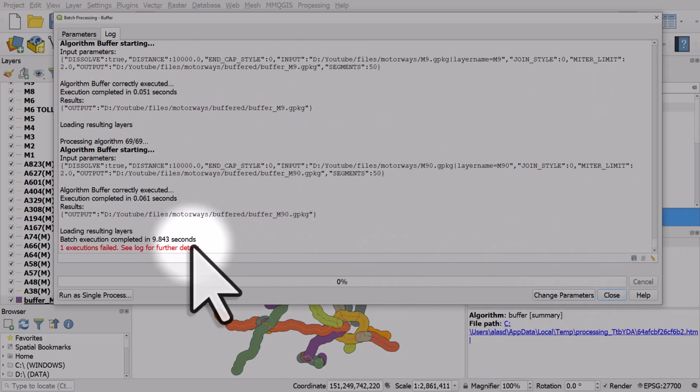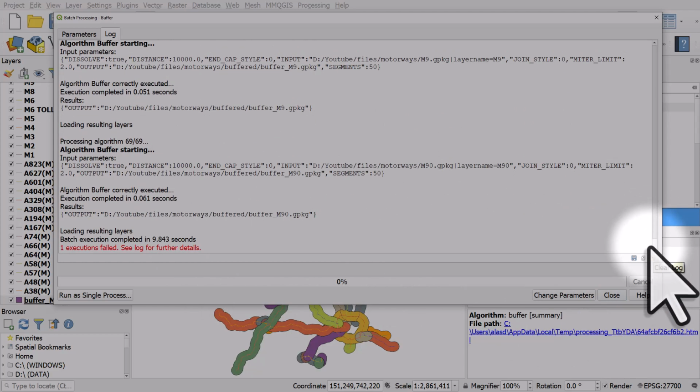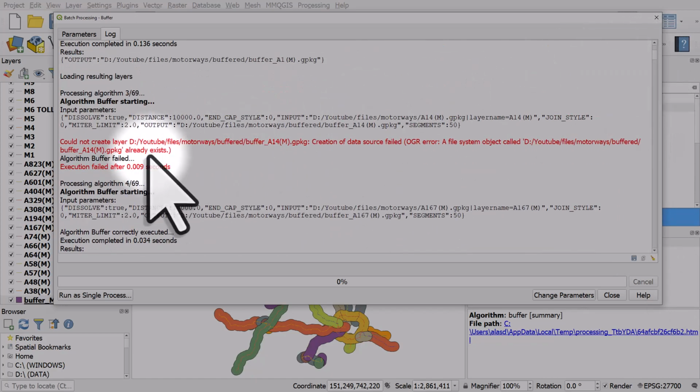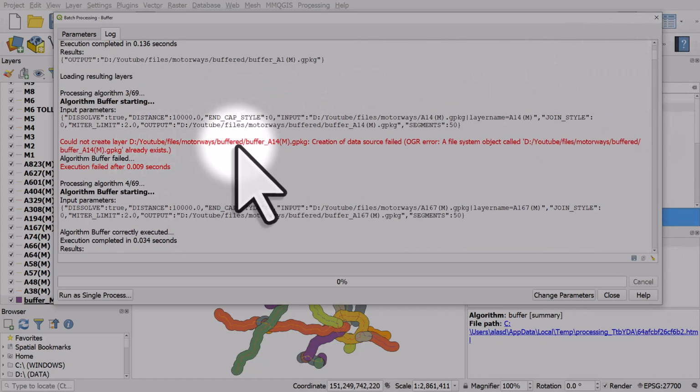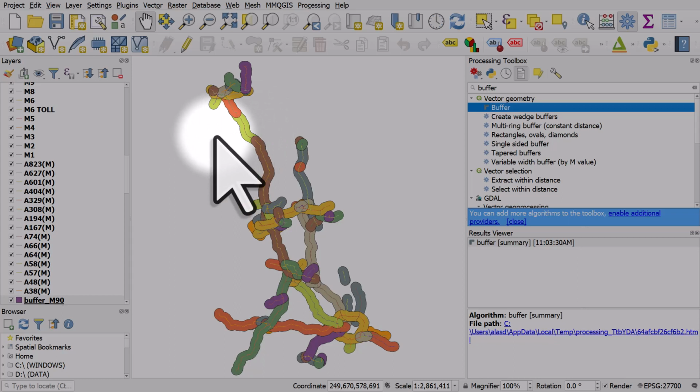I see that one failed, so I'll usually just check that out. I can look at the log, but if I scroll up, I can see some red text. Something didn't work. It didn't create one for A14M. Okay, because I had that in twice, that's fine. So let's close that, and then we can see we've got all these files.